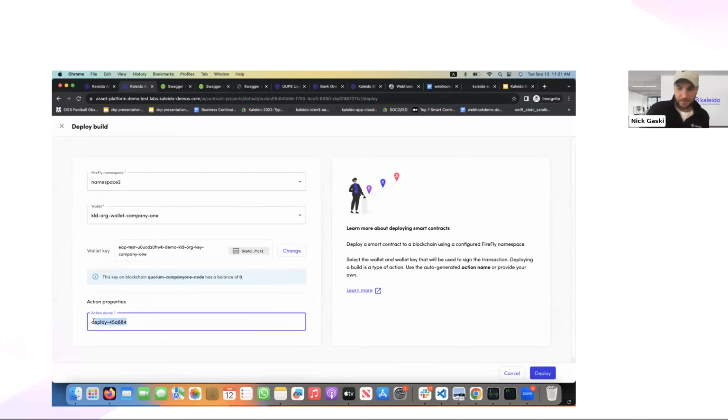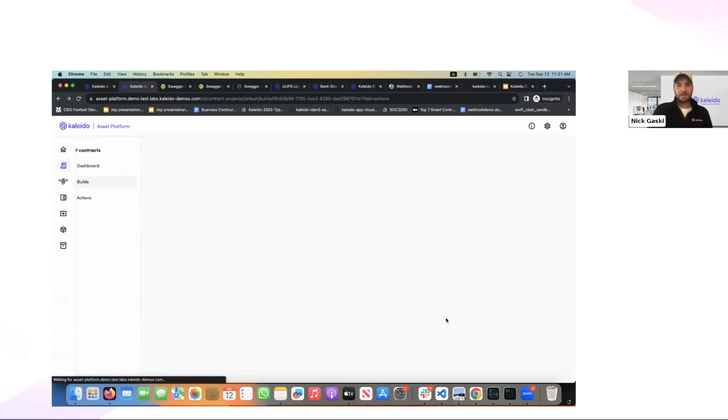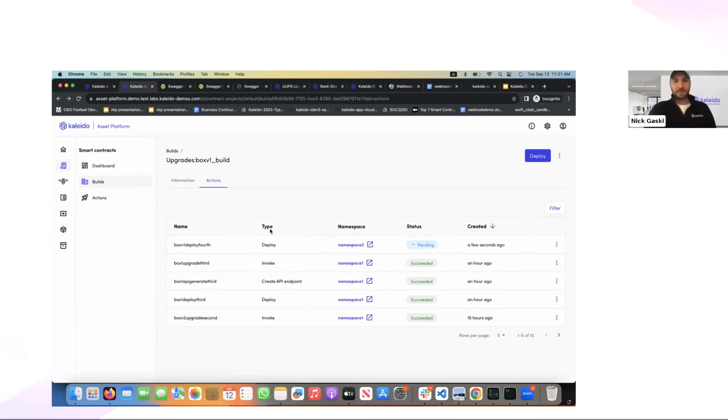And you'll have to bear with me. I'm going to do some really onerous naming conventions. So we're going to say box v1 deploy. I'm going to say 4th. This is my 4th time doing this over the last 24 hours. But we'll notice how critical these naming things are right here. So I'm going to deploy that. That'll work. And it's going to give us back an address.